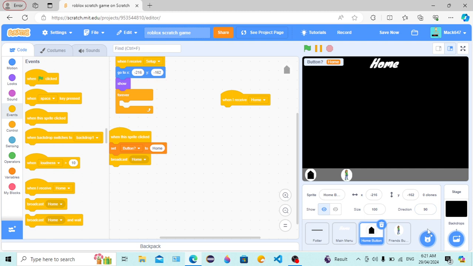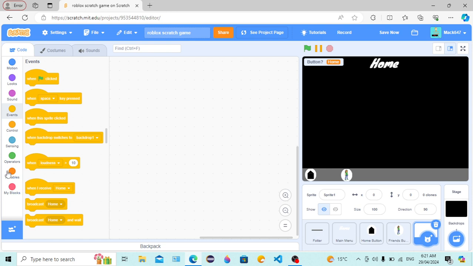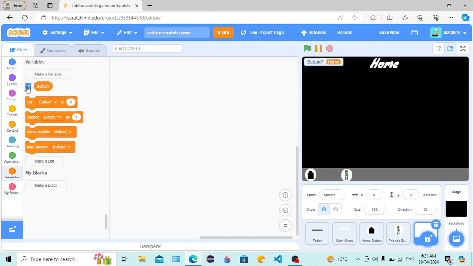So let's make a new costume. Let's delete this, hide this button first. Think about what's in the Roblox menu, all the games. Oh yeah, sorting the games, like most popular game, recent games, friend games that your friends have played. Yeah, so let's do this. How about we make a new sprite, naming it sorts. Yeah, that's a weird name for a sprite, but you know, it's the most matching.